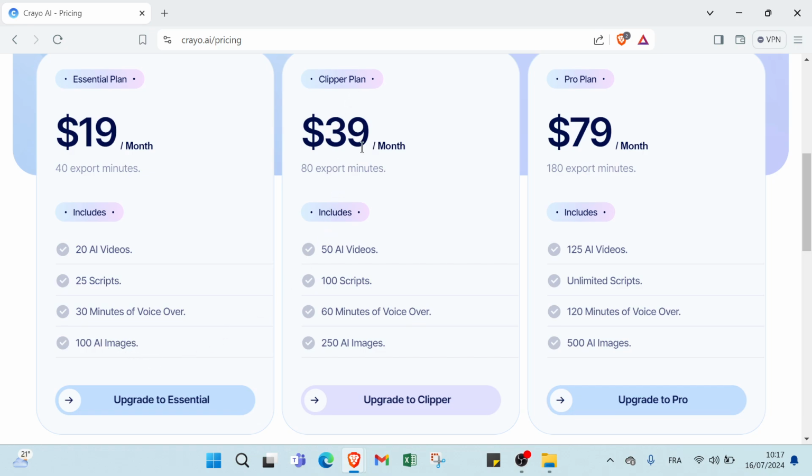For the Clipper plan, you pay $39 each month. It includes 50 AI videos, 100 scripts, 60 minutes of voiceover, and 250 AI images. For the Pro plan, we have $79 each month. It includes 125 AI videos, unlimited scripts, 120 minutes of voiceover, and 500 AI images.